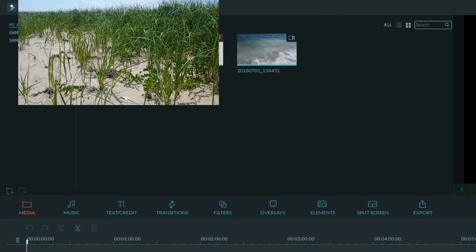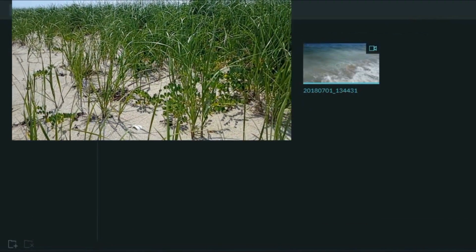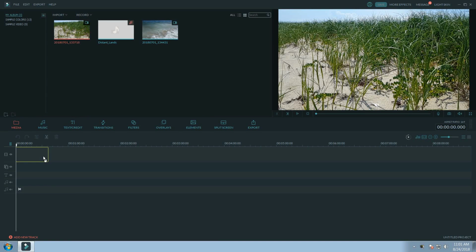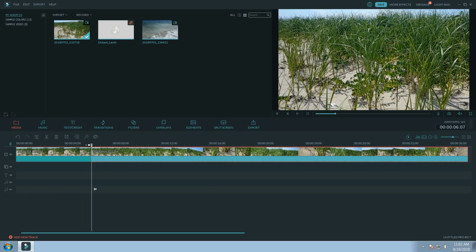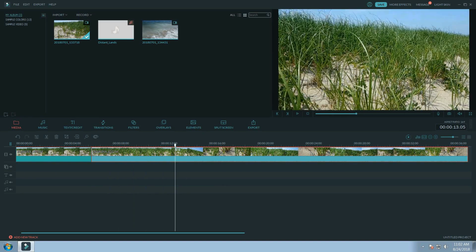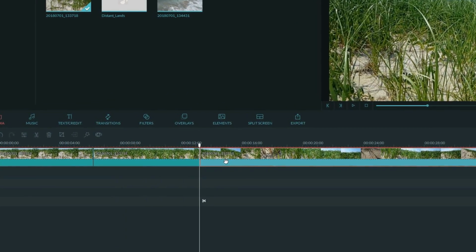This is just a simple clip of some grass on the dunes that I figured I might be able to use as B-roll footage somewhere. First off, let's drag this into our timeline and find a piece of it to use. Okay, here's a section with a simple pan from left to right. That looks cool. Let's isolate that, cut it, and eliminate the other sections we won't be using.